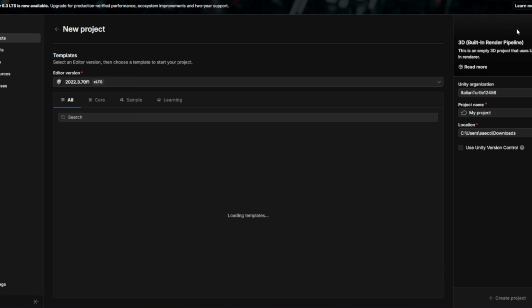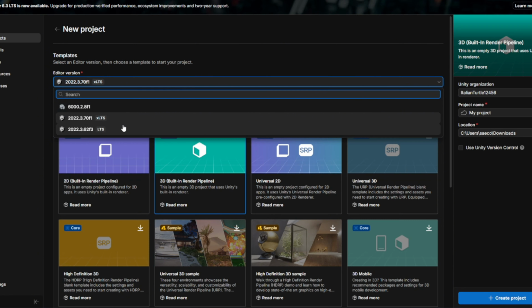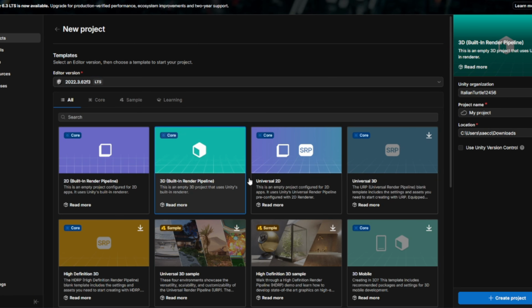You're going to want to go to Projects, New Project, select your version, 3D built-in render pipeline, right? And then I'm going to name this Gorilla Tag Tutorial. And create project.